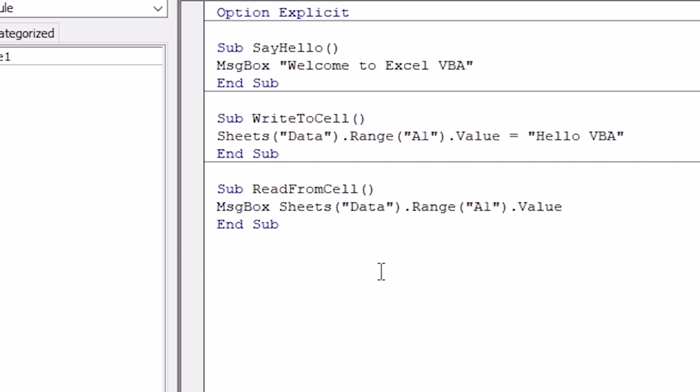In the next video, we will use VBA to read numbers and make decisions.